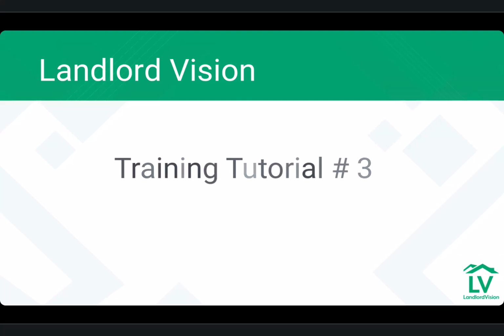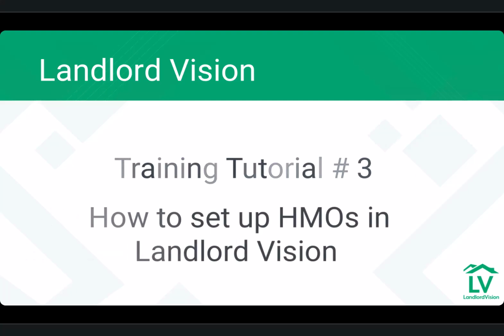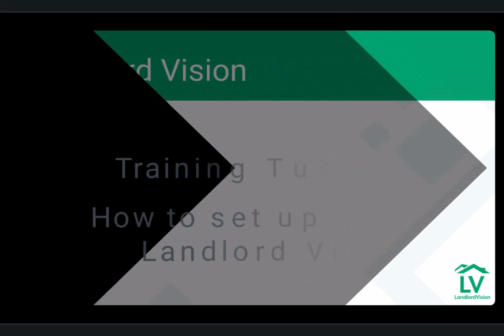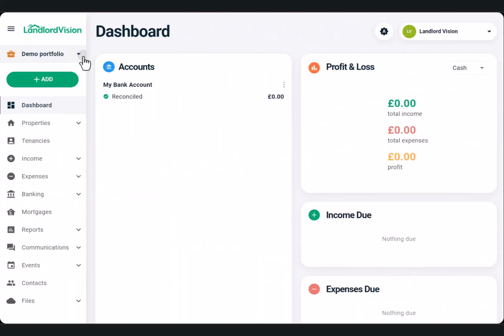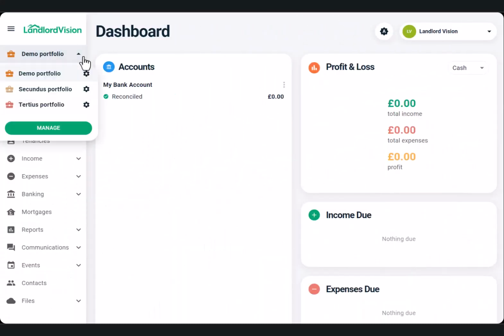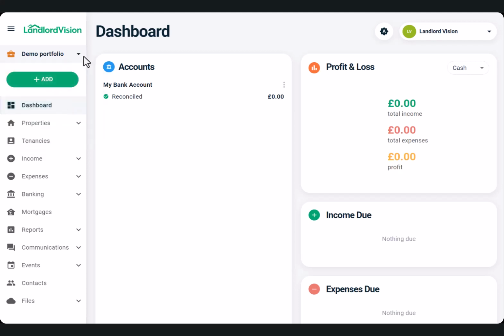In this short tutorial, I'll be showing you how to set up HMOs in Landlord Vision. If you have more than one portfolio, first check that you are working on the right one. If you only have the one portfolio, you can get started straight away.